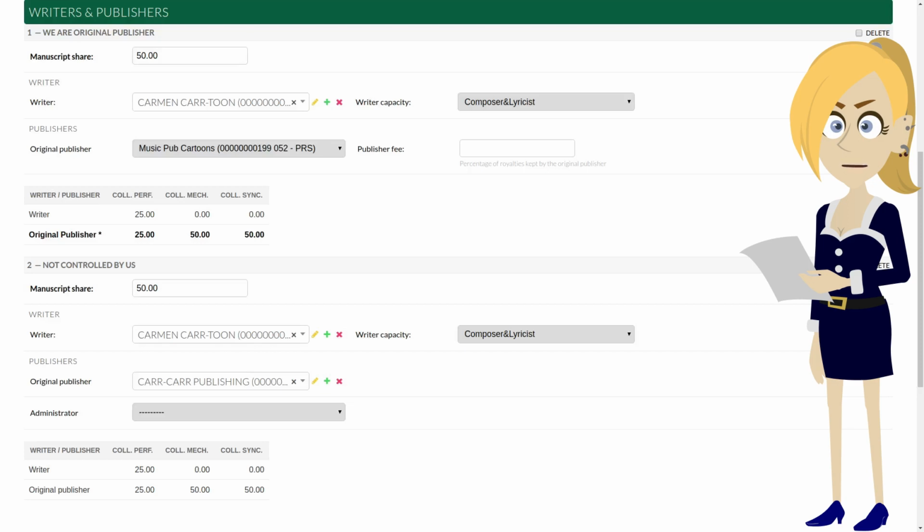Similarly to DMP, we have two sections, in both Carmen is the writer, composer and lyricist, the manuscript share is 50%. In the top section, we are the original publisher, while Carmen's Kaka Publishing is the OP in the bottom one. Each section has a share overview. In total, for performance rights, Carmen collects 50%, with each publisher collecting 25%, as well as 50% of mechanical and sync.